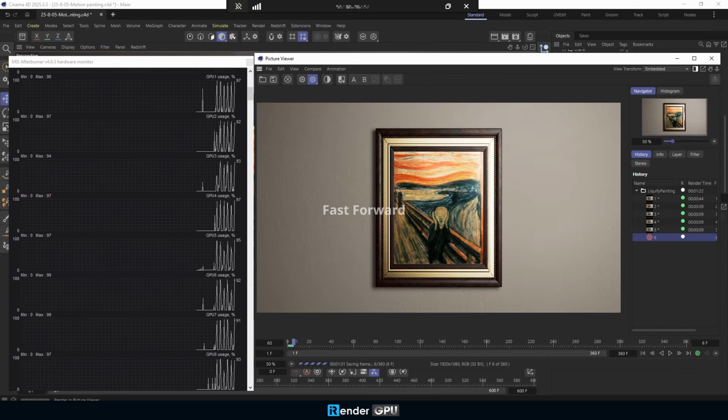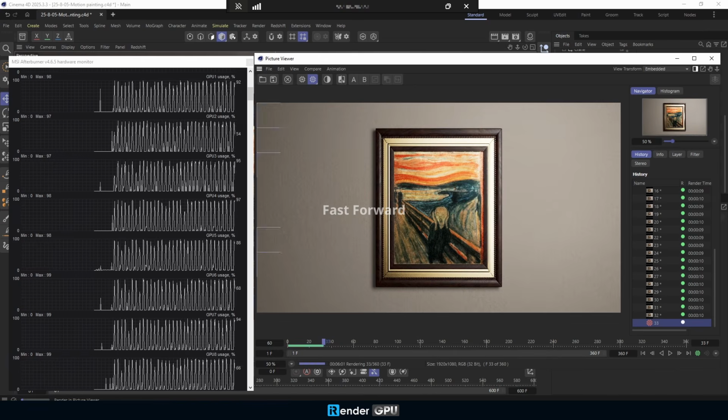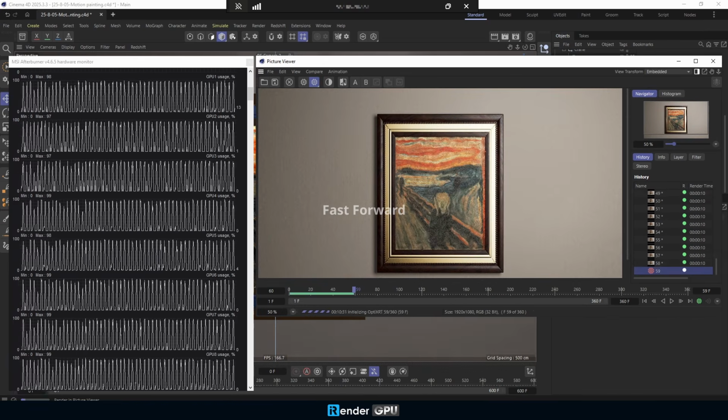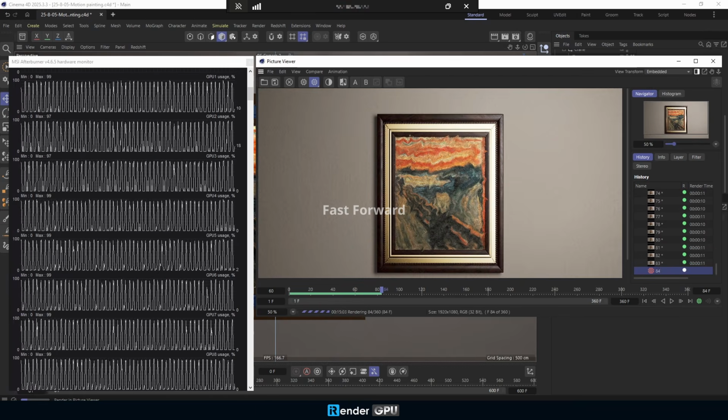Now send the animation to the picture viewer. Redshift, 1920-1080, 360 frames. Redshift allocates GPU memory and builds the ray tracing hierarchy across every device.